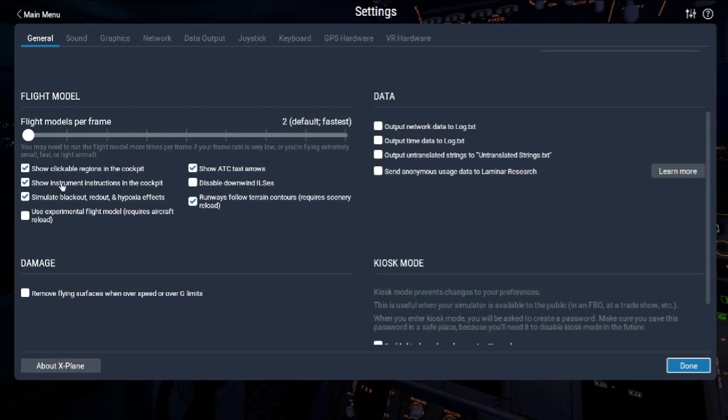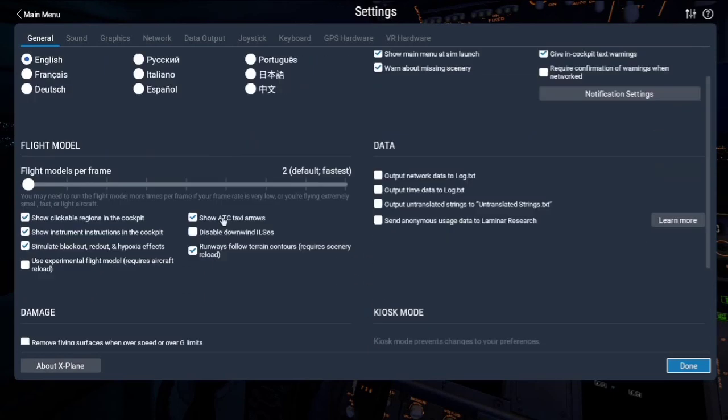Here you can see show instrument instruction in the cockpit. This gives instructions about an instrument: if we hover our mouse over a switch or any button, it will show a tooltip like this. You'll get an instruction for what this instrument is used for. If you tick this and I keep the mouse on the throttle, it will say that it is a throttle. That's all. Not much important in this.